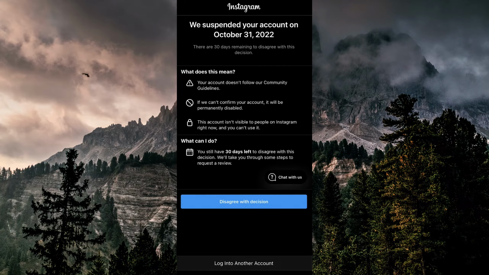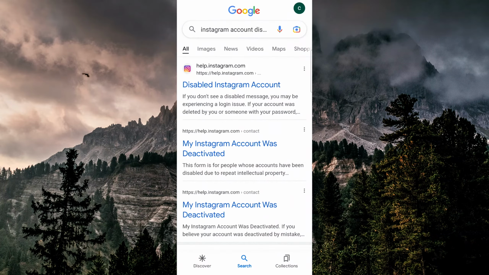Basically, it might send a code to your phone number and you have to enter that specific code, or you'll have to say which country you're from, or enter a government ID like a driver's license or a passport. Now you go through these steps and they review it and potentially lift that suspension on your account. But if this doesn't work, then you can go to a web browser and type in Instagram account disabled.